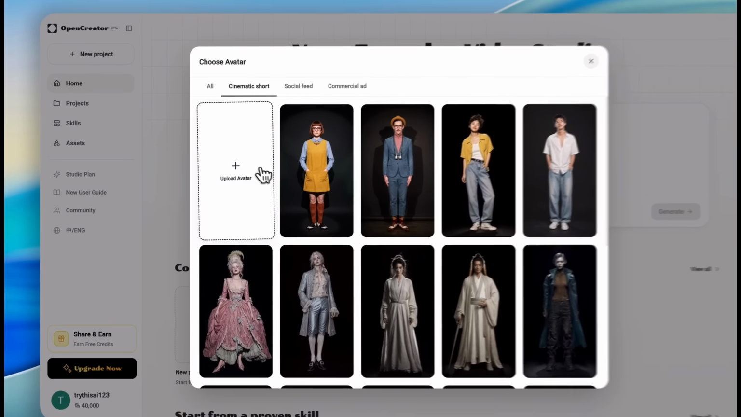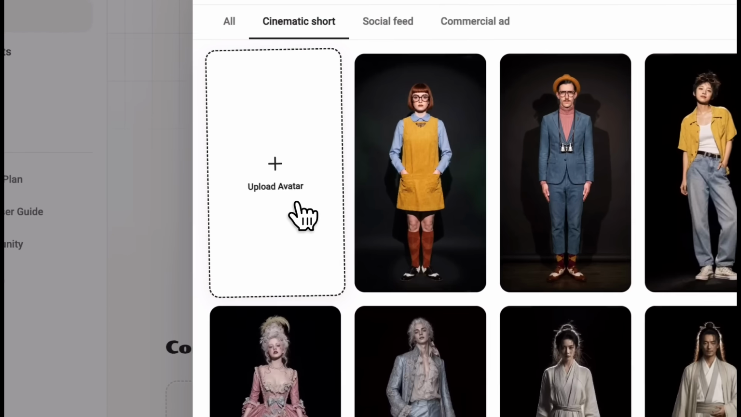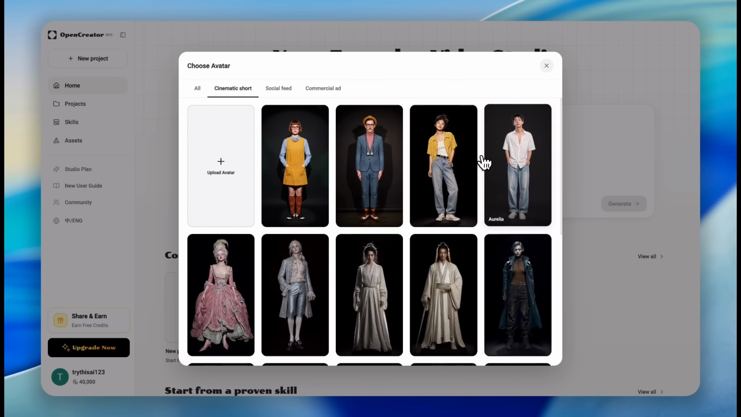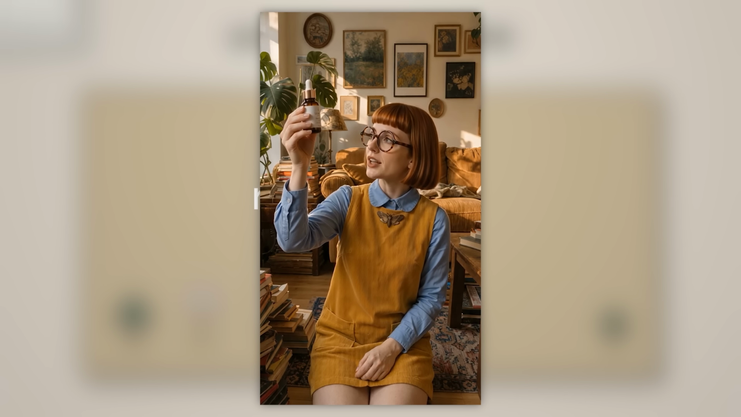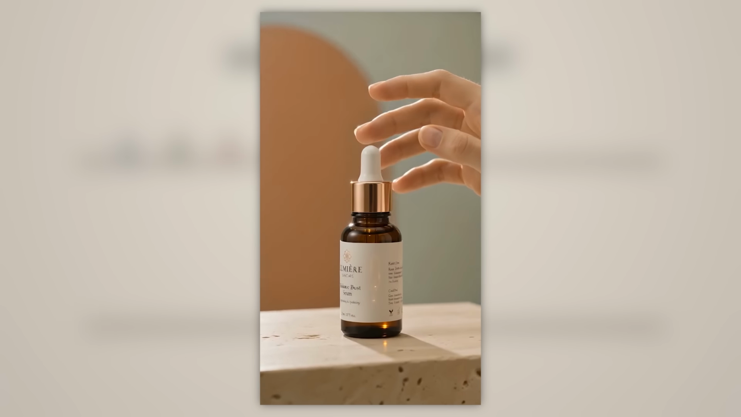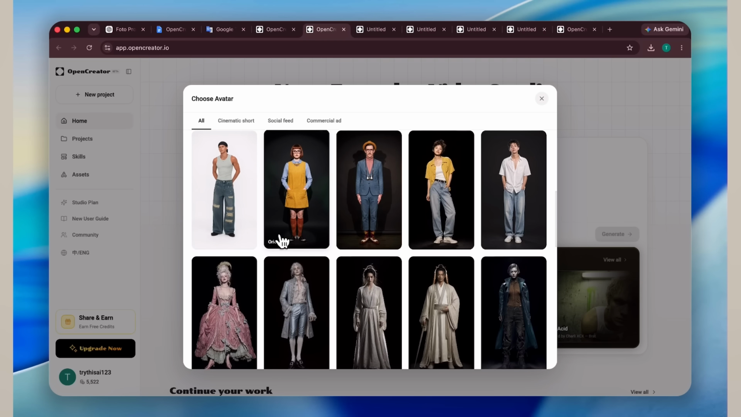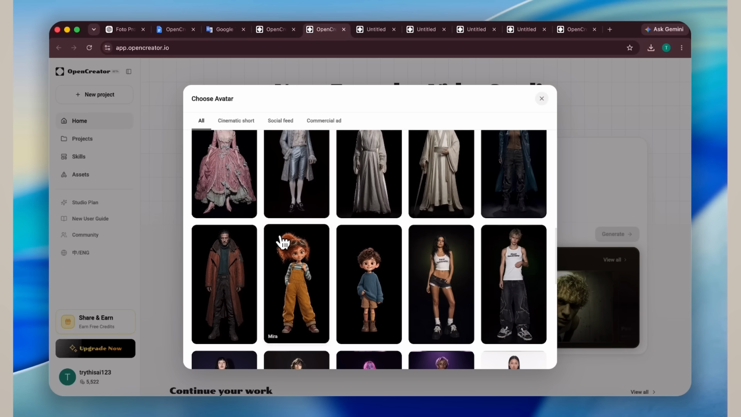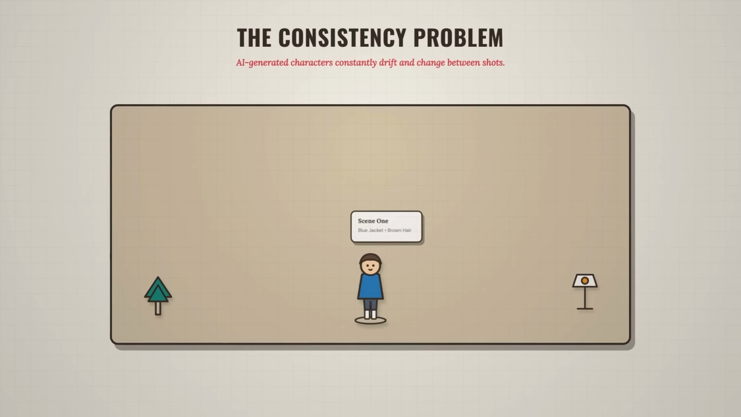Another feature I wanted to test was the avatar system. OpenCreator allows you to either upload your own character references or choose from its built-in avatar library. This can be especially useful for brands creating UGC-style content, character-driven advertisements, or product storytelling videos. The platform includes a variety of character options, making it easier to build content around a consistent visual identity. For creators who don't have access to actors, models, or production teams, having a ready-to-use character library can save a lot of time.